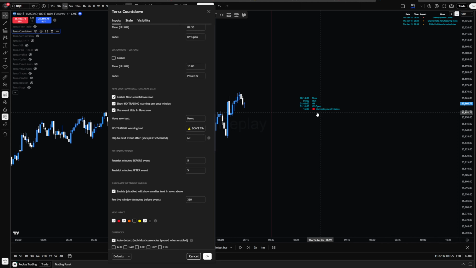This indicator has a big sign here, it says don't trade. You see I've got it there. This is designed for people who, like me, like to trade prop firms. And a lot of prop firms have news restrictions, so you can't trade a couple of minutes before and after a major news event. Well, you can customize this indicator to give you the heads up on when those news events are and when you should and shouldn't be trading. That's what this bit here is for.